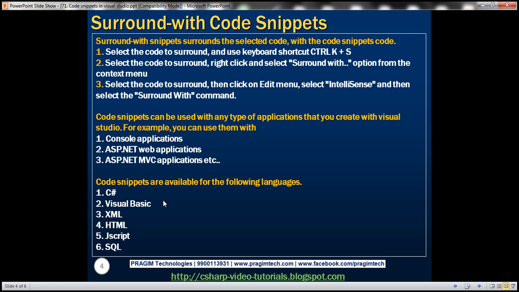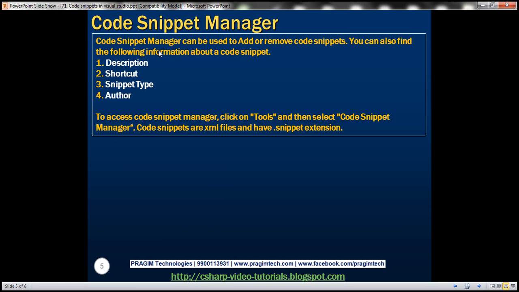And these code snippets are available for different languages. For C#, we have seen it for HTML, similarly for Visual Basic, Java, JavaScript, SQL, etc. And to arrive at this list, we can basically use Snippet Manager. This Code Snippet Manager can also be used to add or remove code snippets. And not only that, we can also find information like the description of a code snippet, its shortcut, what the snippet type is, and the author of that snippet. All this information can be found in Code Snippet Manager.